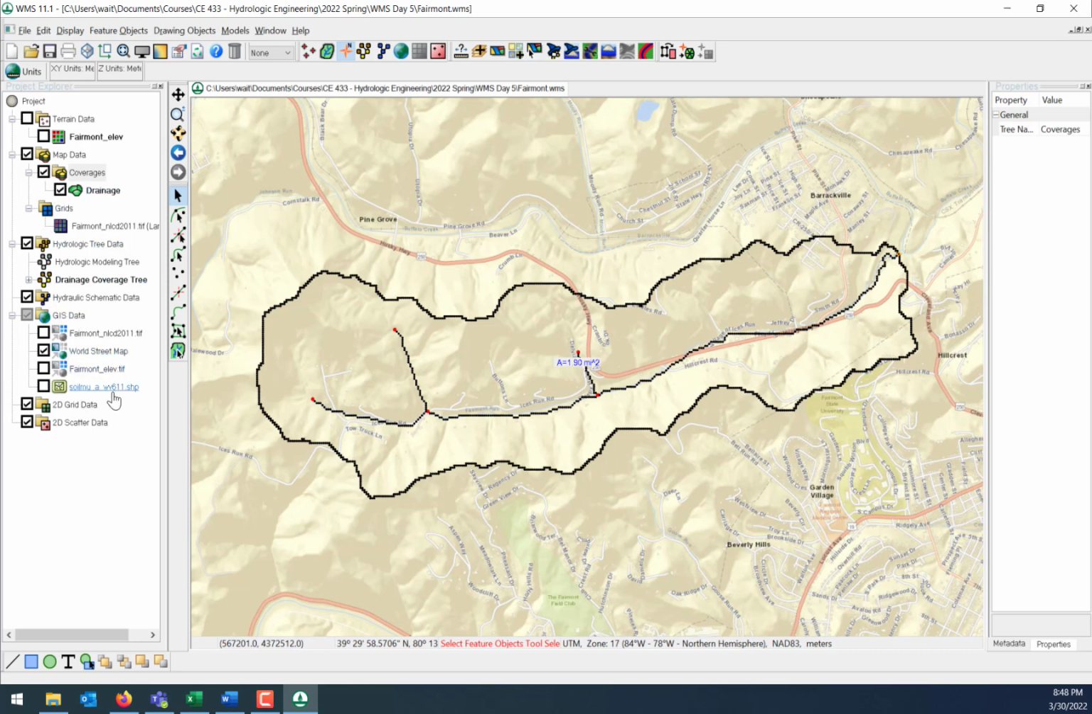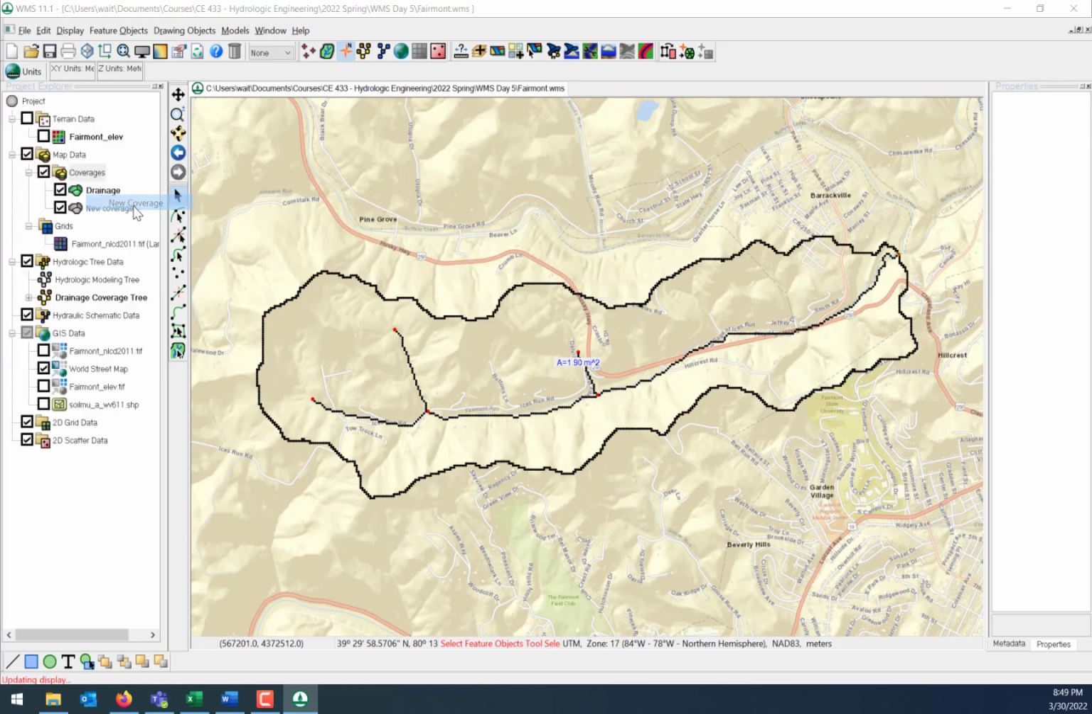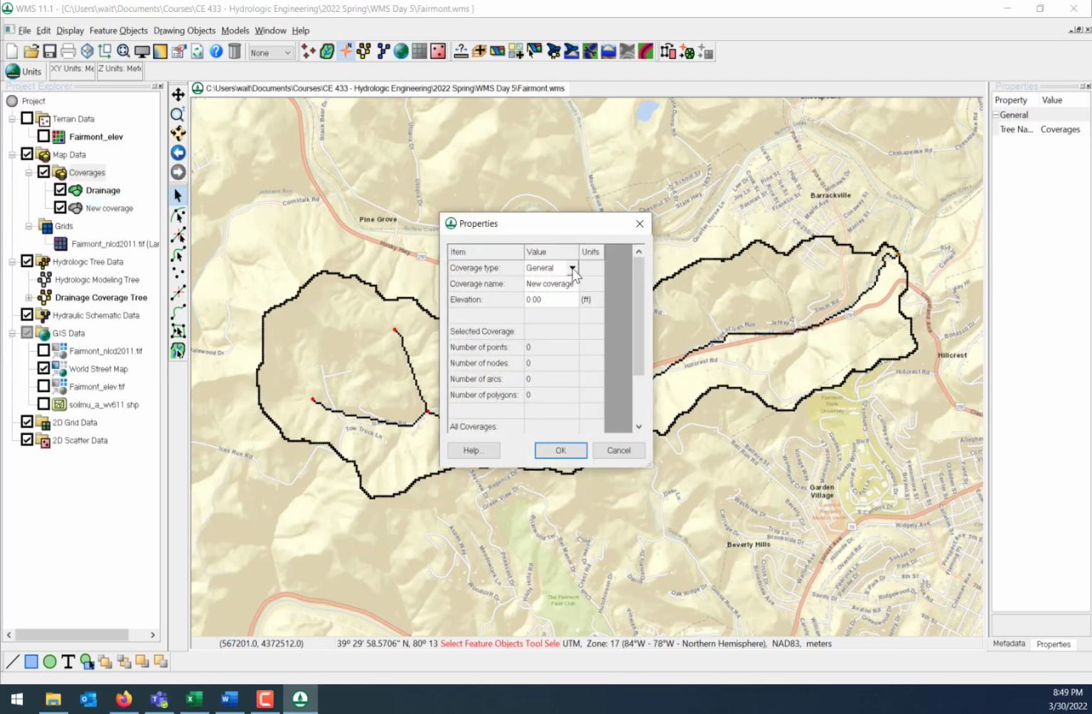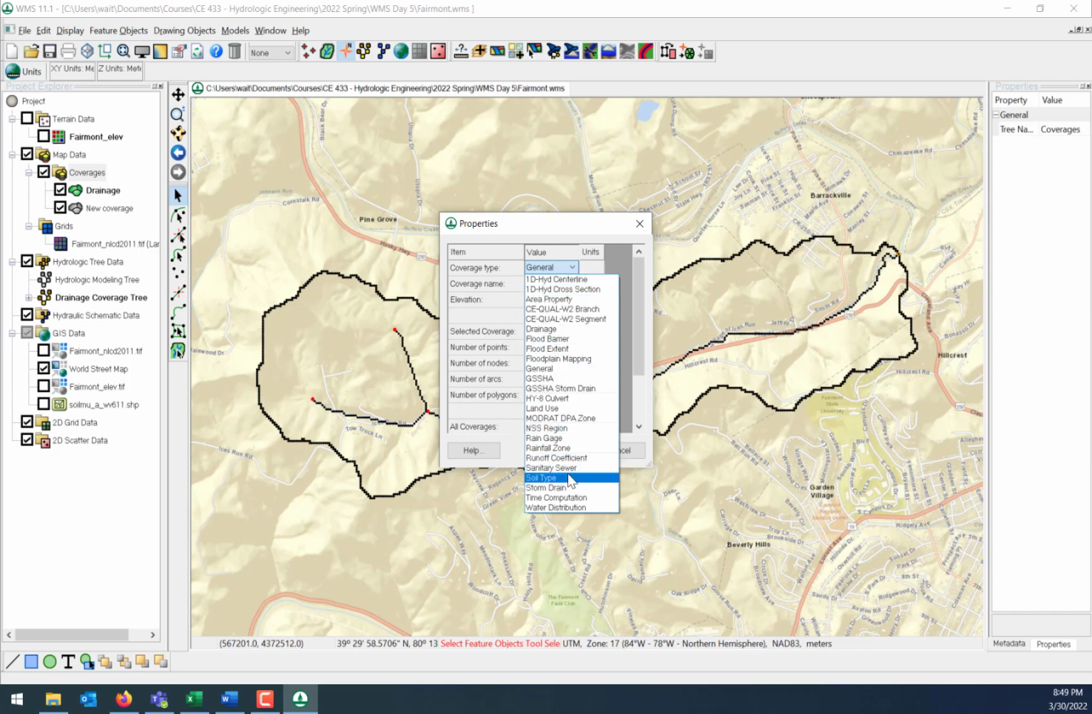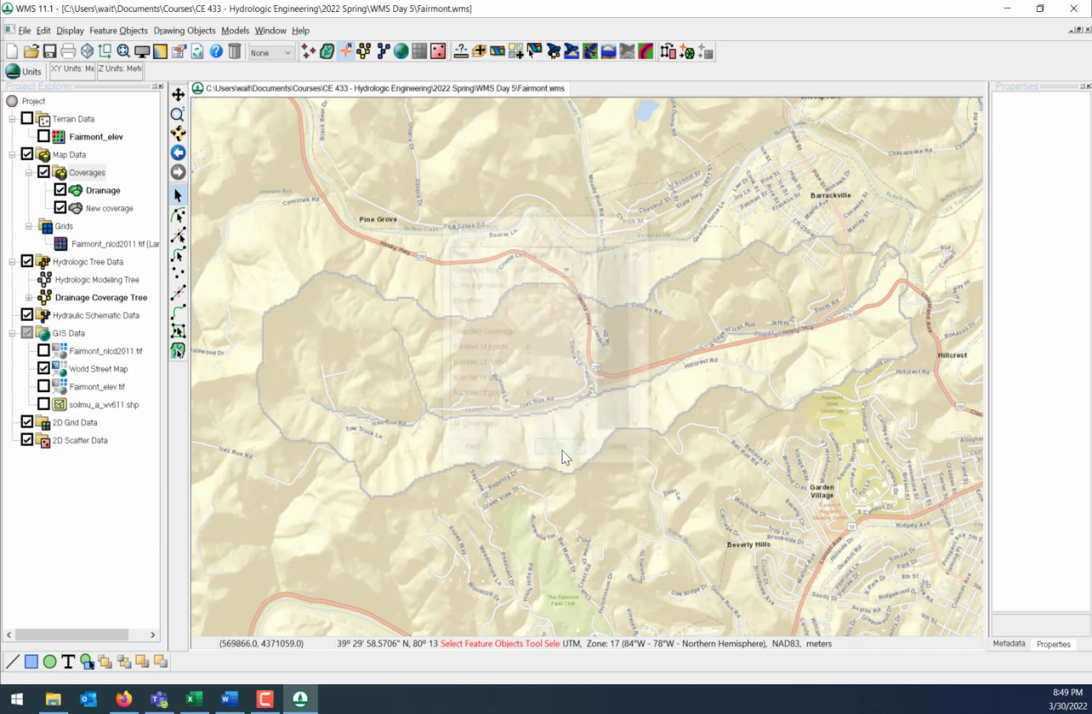But what we want to do is take this soil type shape file and create a soil type coverage so that we can use that for calculations. So right-click on the word coverage, and we're going to create a new coverage. The type of coverage we're going to create here is a soil type. It's going to be called soil type here. Just click OK, and there's this new empty soil type coverage.